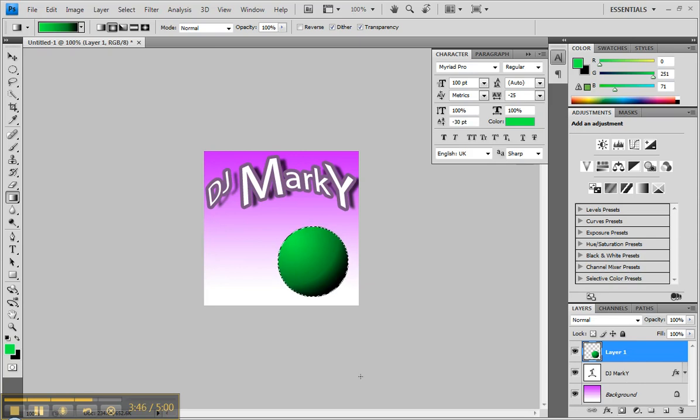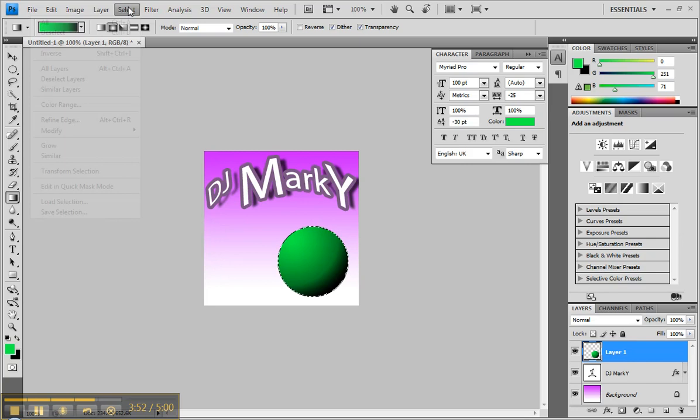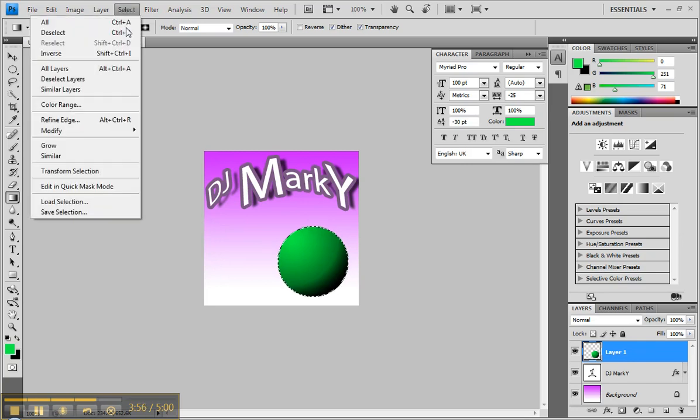Well, I'm just going to finish by talking about the select menu, and you can see a bunch of different hotkeys here. So I can deselect that selection. I can inverse it, which means it will select everything but the thing that I've originally selected, and I can modify it in a variety of ways.